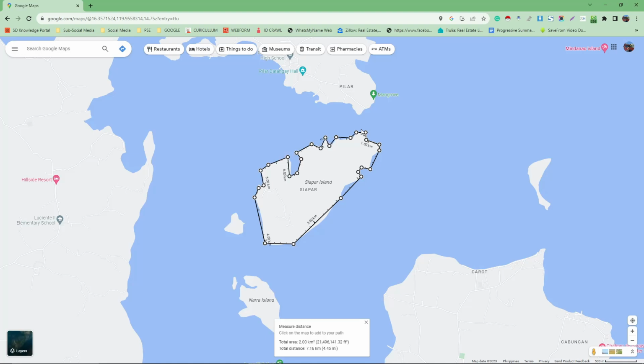If you click on that one, you'll have right here total area is 2 kilometers squared. That's going to be 21,496,141.32 feet squared. That being said, at the bottom part there is also distance, and the area you're looking for is on the top version. Okay. That being said, that's how you measure your distance or your area on Google Maps.